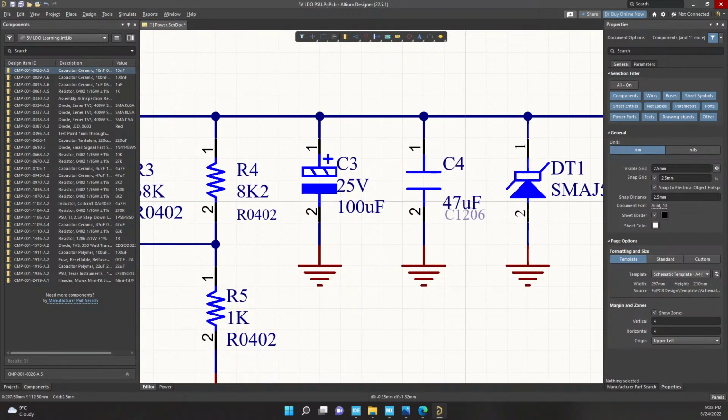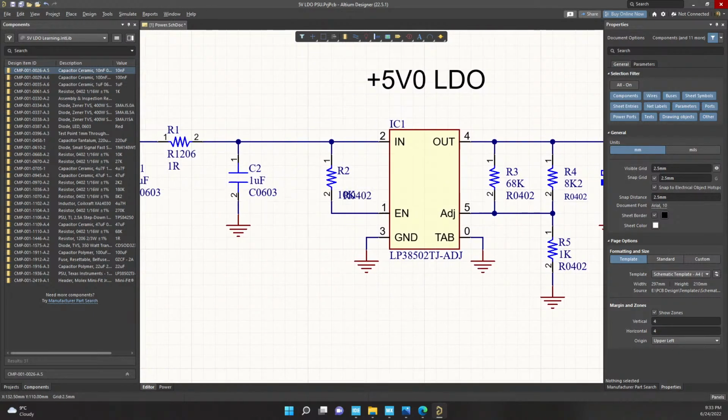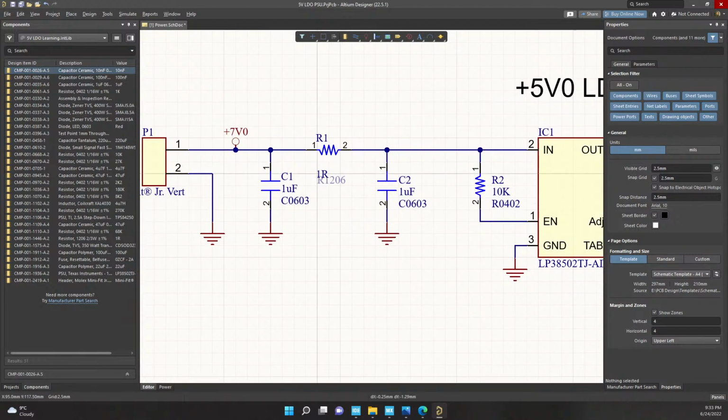So I will. You don't have to do this. This is just me, force of habit. So it's designator first, value, and then package or voltage. Okay. This is just me. You don't have to do this. This is my own little habit.